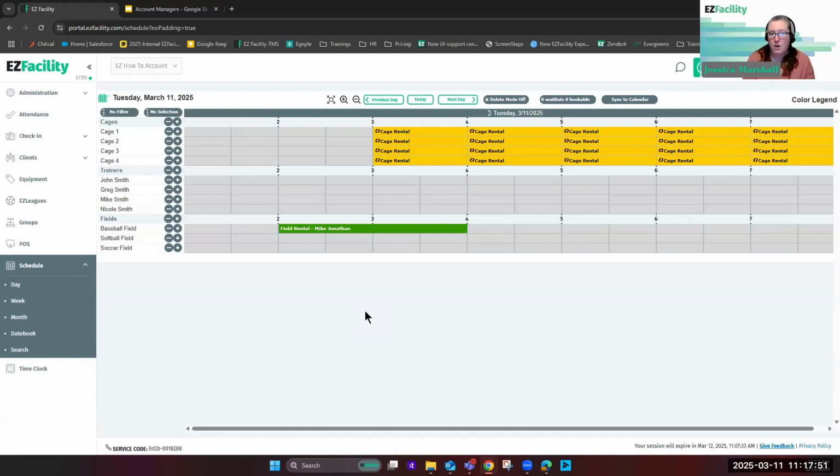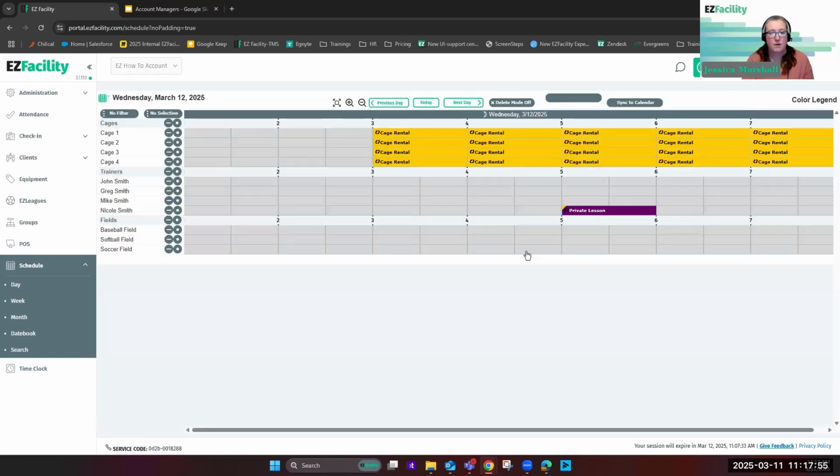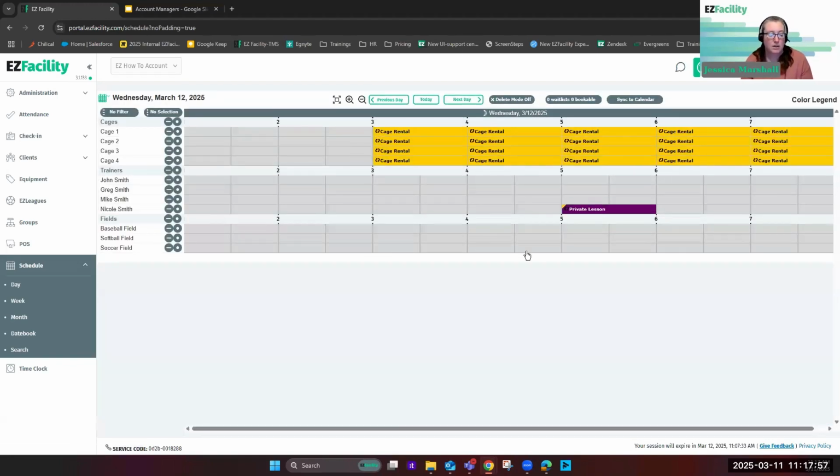Now, let's say that we have somebody in the future, maybe they want to rent every Wednesday in the month of March, or maybe March into April, and we will need to put a recurring pattern here on the calendar. How do we do that? We're going to go into our baseball field here. Actually, let's do our softball field here.